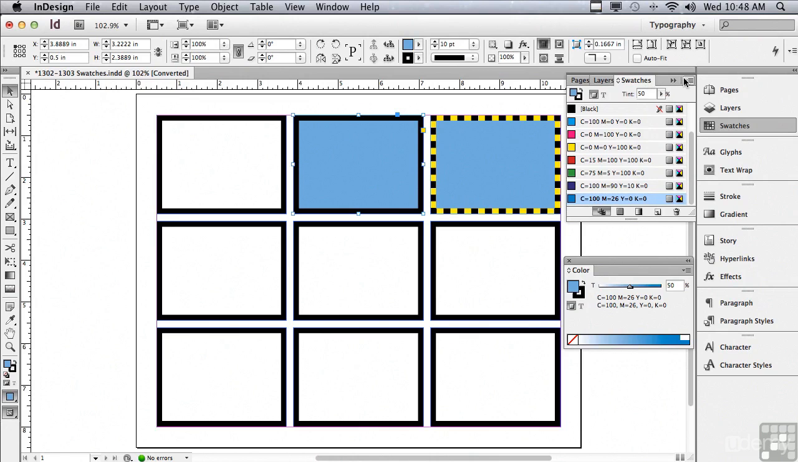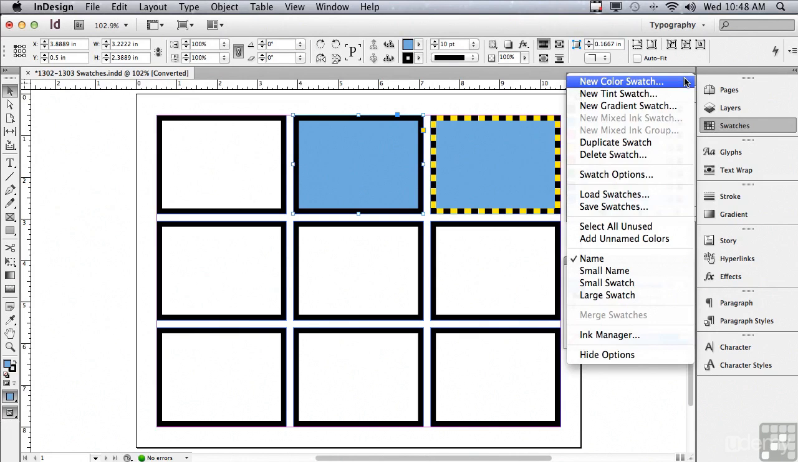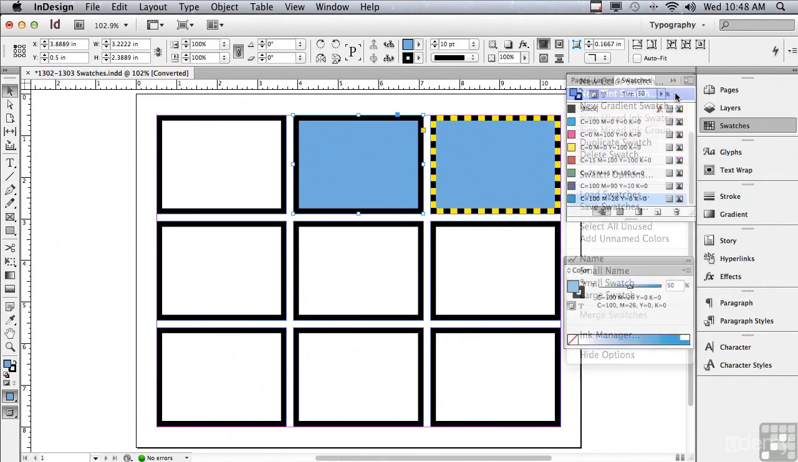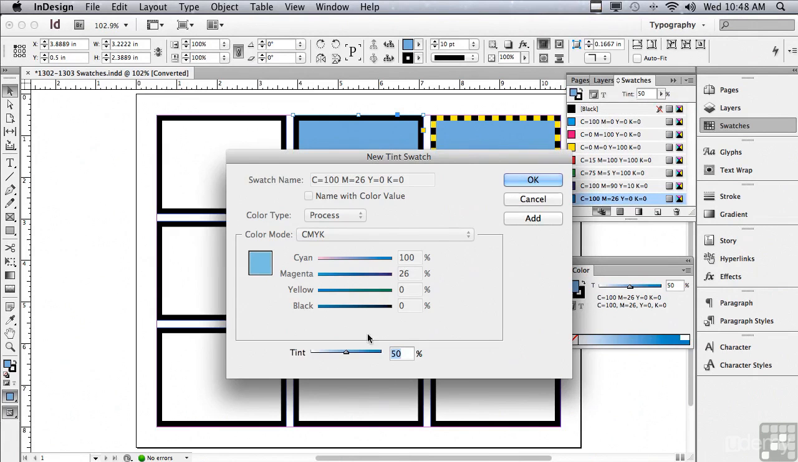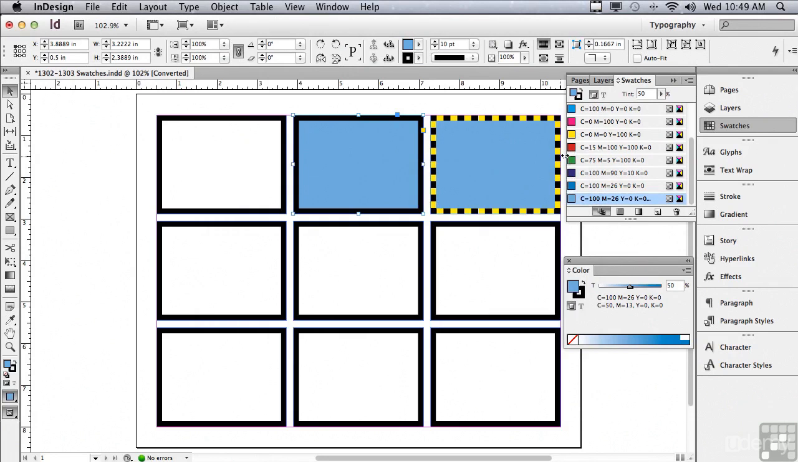All I have to do is go under the Options menu of the Swatches panel to New Tint Swatch. And you can see all of the information about the swatch itself is grayed out. You can't change it. The only thing I can change is the actual tint percentage. If I want a 50% tint swatch, all I have to do is hit Add. Let me make this panel a little bit bigger. It's going to go to the left side of the panel and pull out, and you can see that now it's the swatch color with a 50% after it.